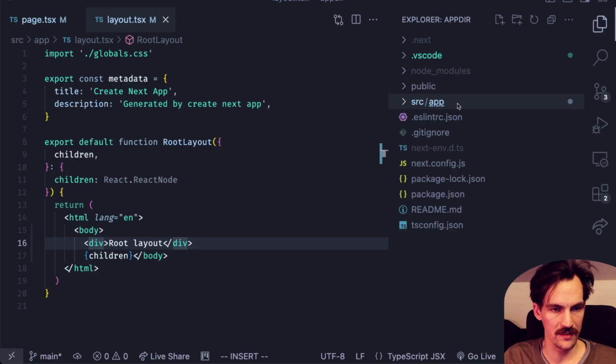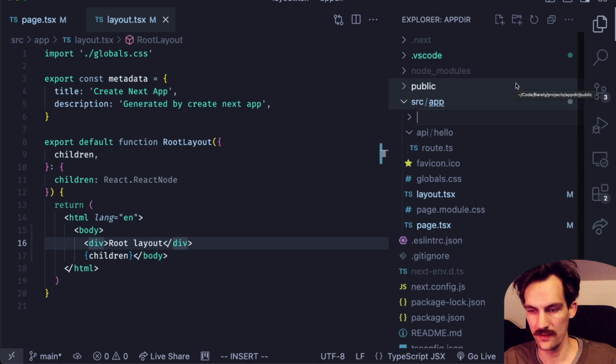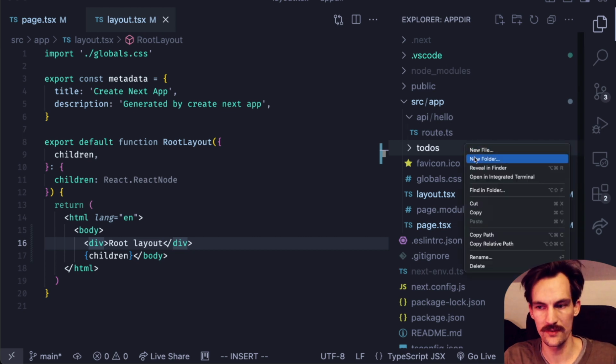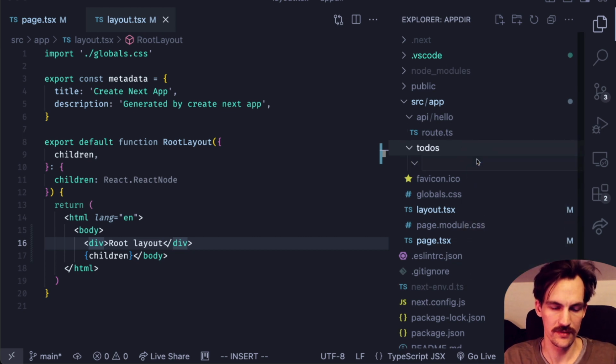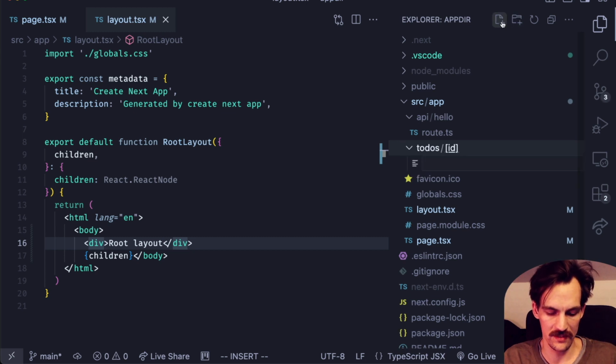Now let's create a nested route. So for that we just have to create a directory. We'll call it to-dos, and then we want to have a dynamic part of this route. So inside to-dos we create another directory, and this one we use brackets and a parameter, and inside of that we'll create our page.tsx.